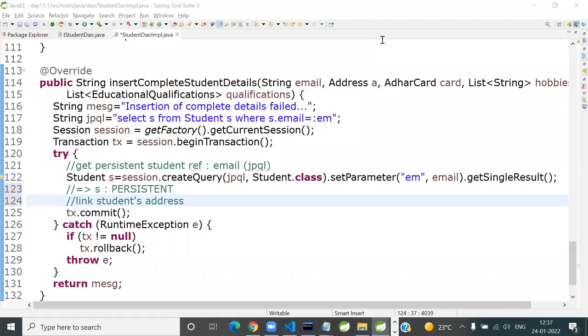See, can you go from student to address? Tell me. Some of you have already answered, but the majority has not. Can I navigate from student to address? You're saying yes. Come on, check. It's unidirectional. I spent so much time on it in the morning. So no, there is no way I can say s dot set address to address. But can I navigate from address to student? Yes. So here we are going from address to student.